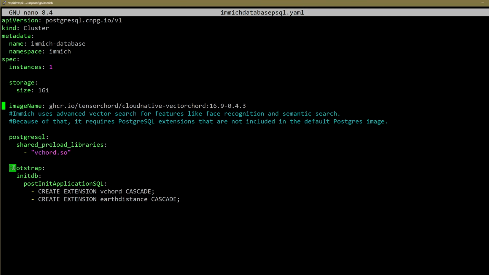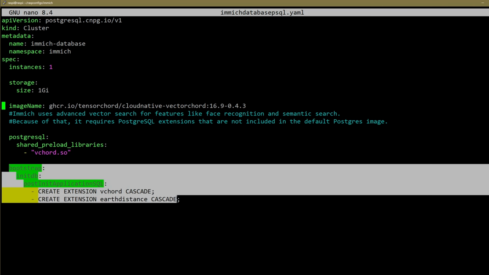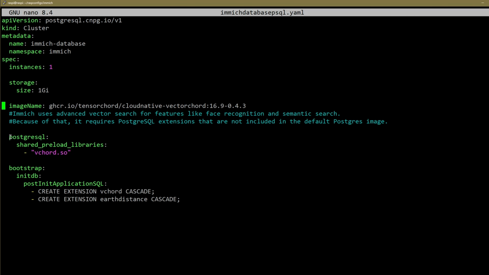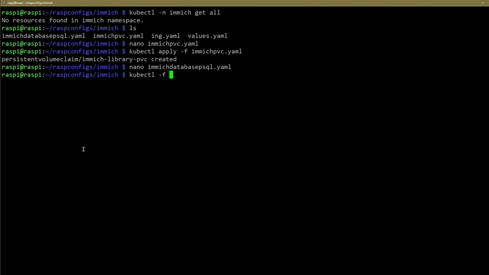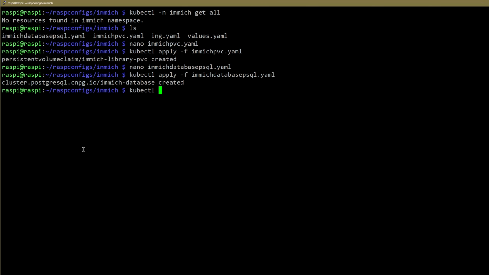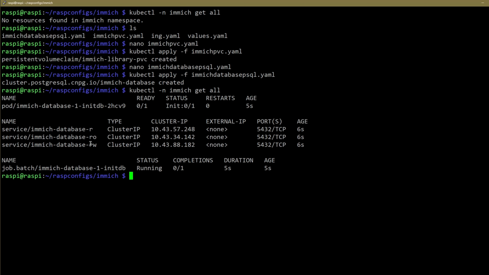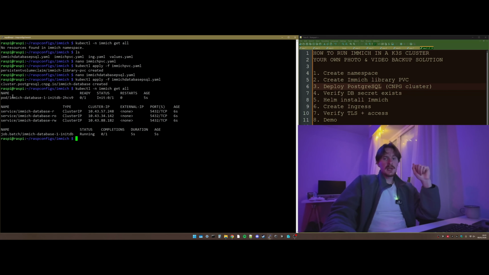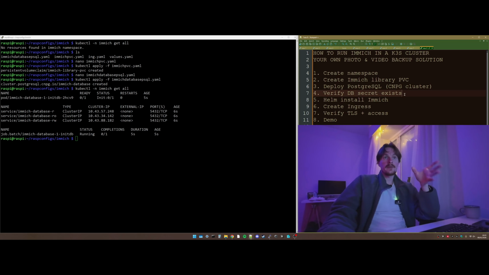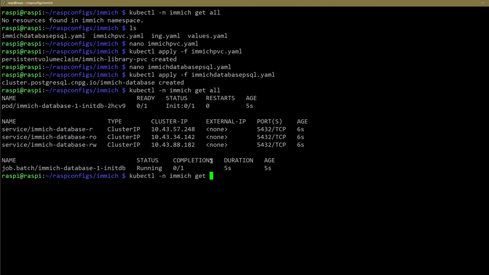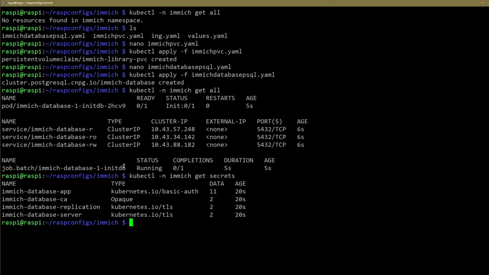Then there are some other initiation commands, bootstrapping. We can go ahead and apply this. What do we have currently? So now we have the database running. That means we can move on to step 4 and verify that these database secrets exist.